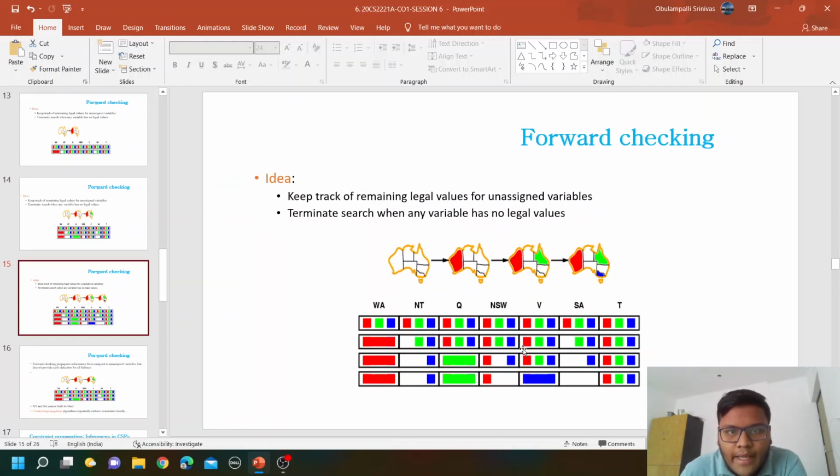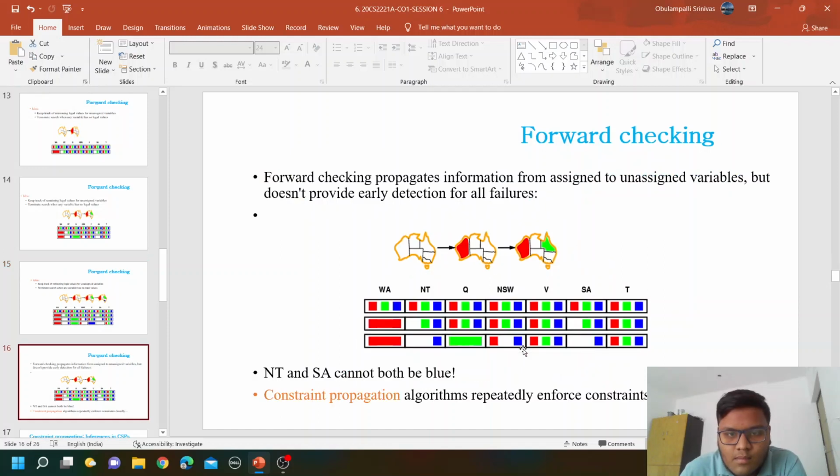Forward checking keeps track of the remaining legal values for unassigned variables, and terminates the search when any variable has no legal values. Forward checking propagates information from assigned to unassigned variables, but doesn't provide early detection for all failures. So NT and SA are two countries which cannot both be blue, because they are adjacent.